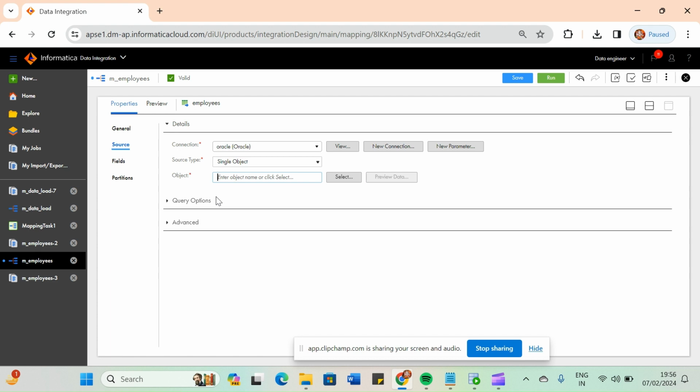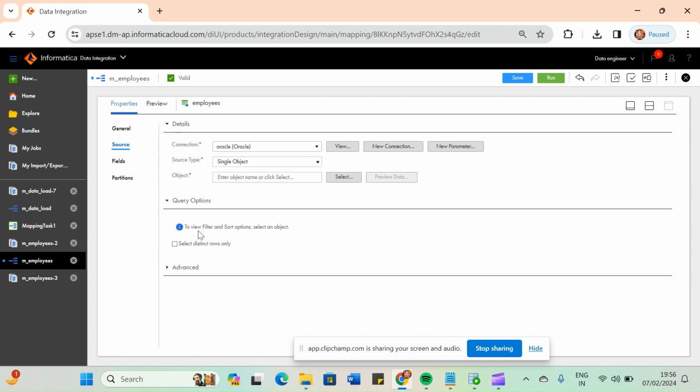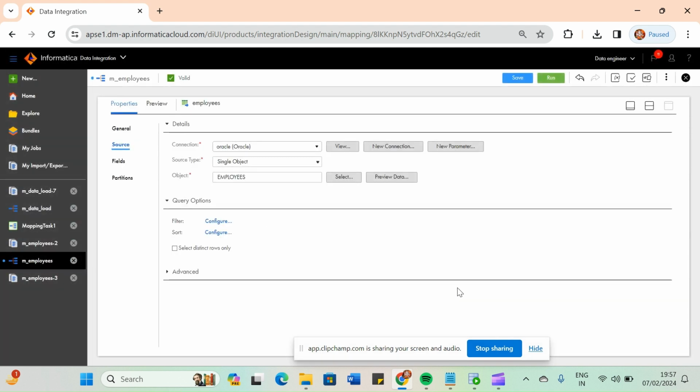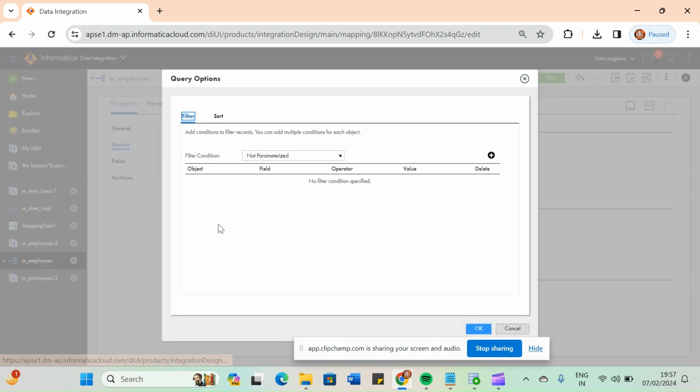But now, if you see this query option: to view filter and sort options, select an object. Let me first select any object, let me select employees. Once you have selected your object, you can filter your records on the basis of your requirement. Let me try to filter this record.